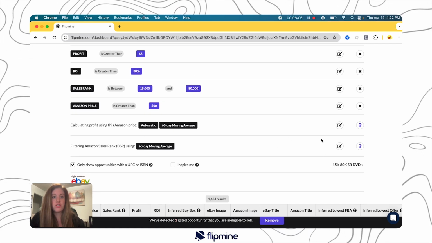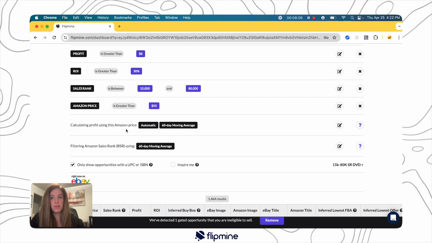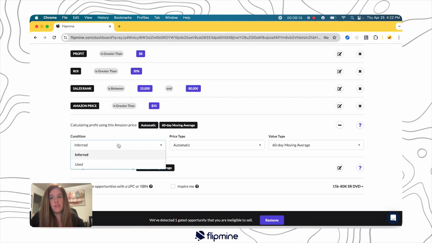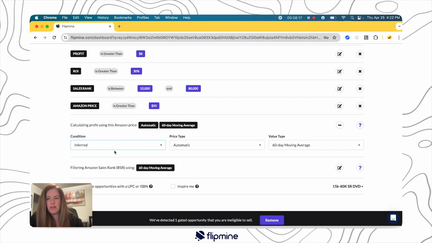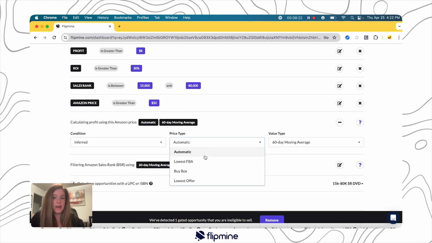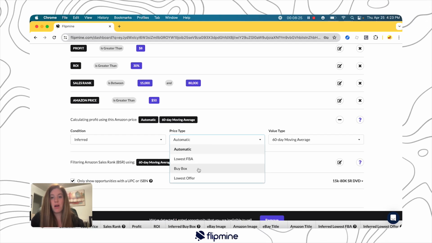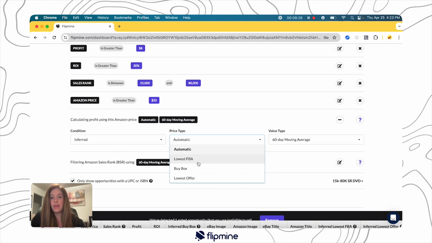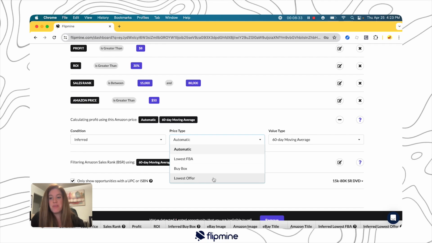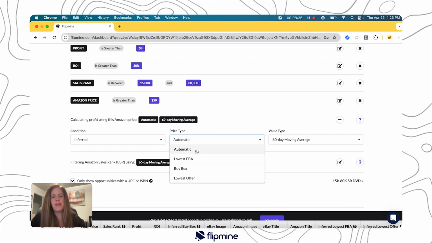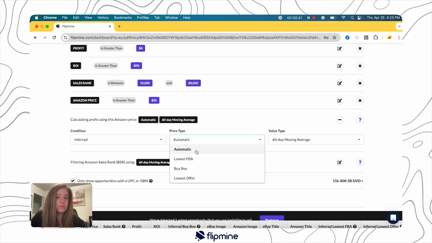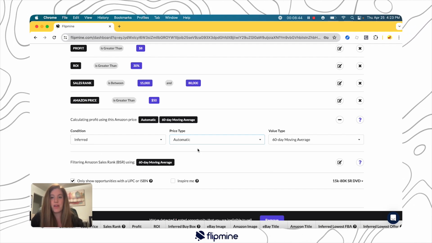You can also change the calculating profit with the Amazon price. You can change it to inferred, which I always keep inferred. Used, I would never use used. You can do an automatic, the lowest FBA price, the buy box, and the buy box and the lowest FBA can be different. And then lowest offer, that will consider FBM and other third-party sellers. But I just do automatic. I don't care who has it, I just want to know what the buy box price is. It's just the automatic price.